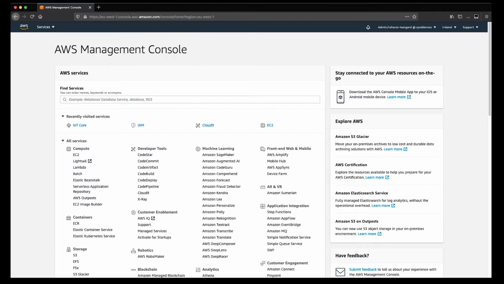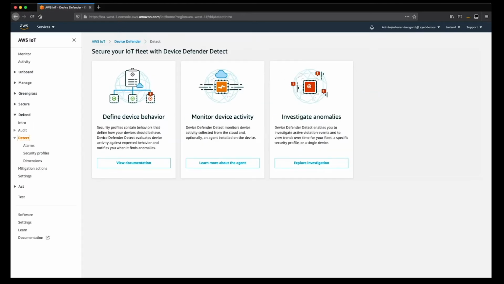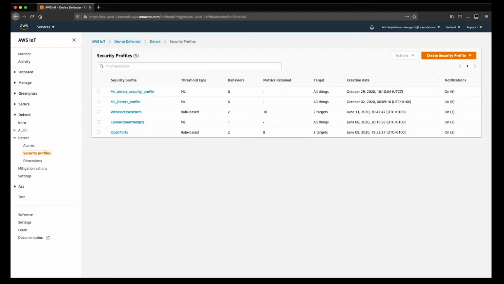So from AWS Management Console, let's go into AWS IoT Core. And on the left-hand side, we have a section for Device Defender. And under Device Defender, we have Detect. And under Detect, we have Security Profile. We have two types of security profile. One is ML-based security profile, and the other one is rule-based security profile.